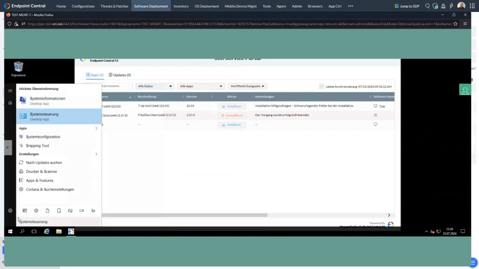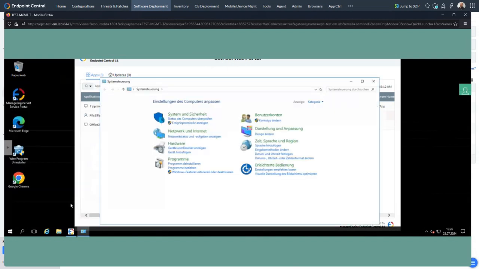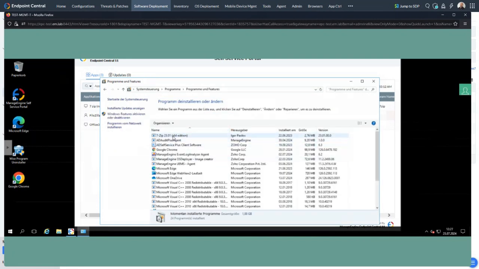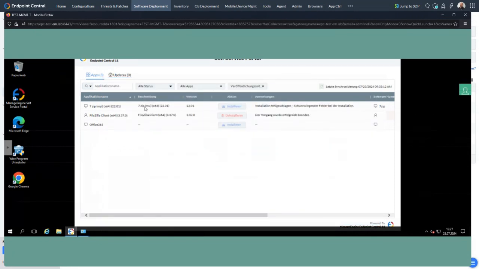Let's go into the system, programs and features, and have a look. Yeah, 7-zip is already installed with version 23, so this won't work. This is what I mentioned: within the packages, I can configure that it will automatically be the newest, the latest one within the self-service portal. If I do not do so, I'm stuck with that version.